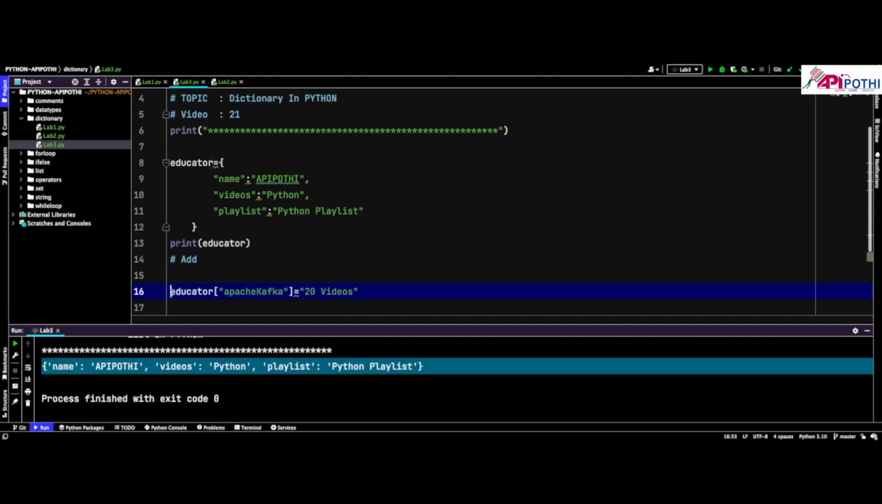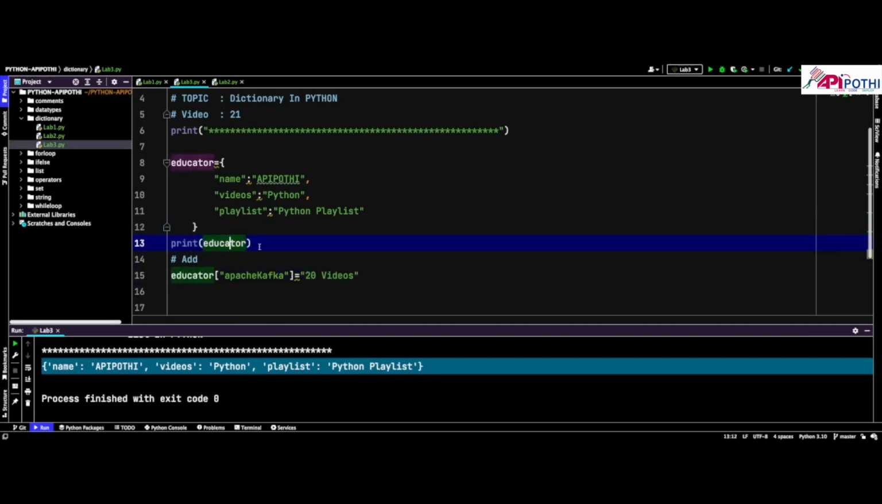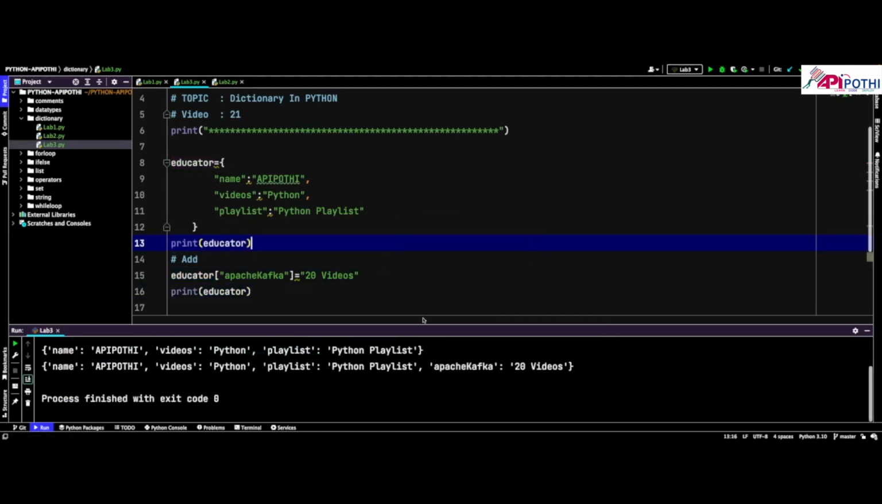So now I have added one key with its corresponding value. Now I am printing it. Let me run this code. Do you see here? Apache Kafka got added as a key, whereas 20 videos is the value. So technically I am able to perform the add operation.